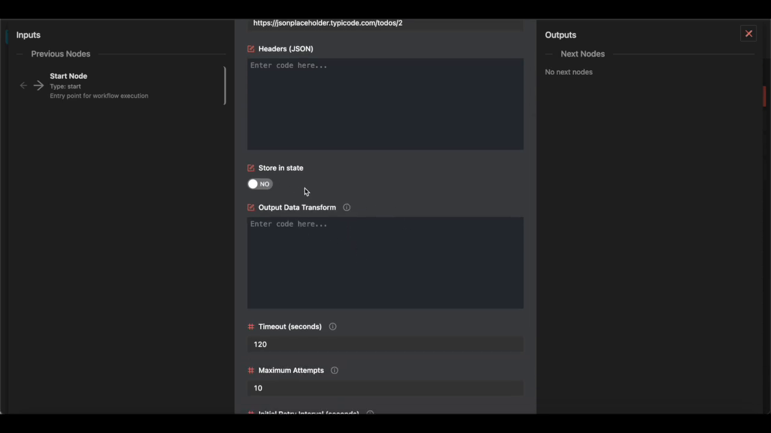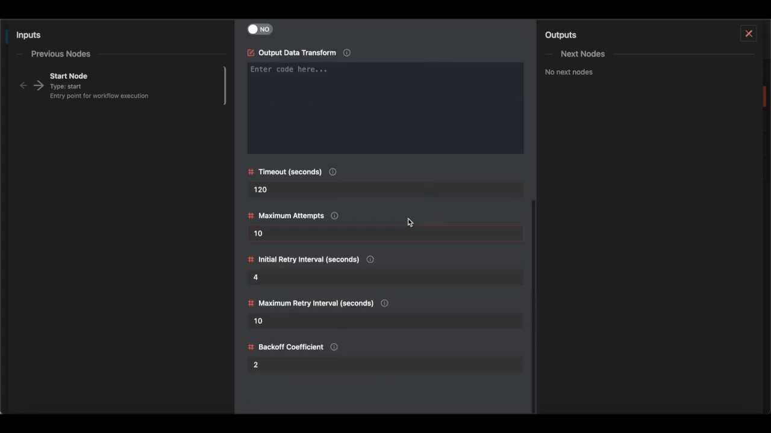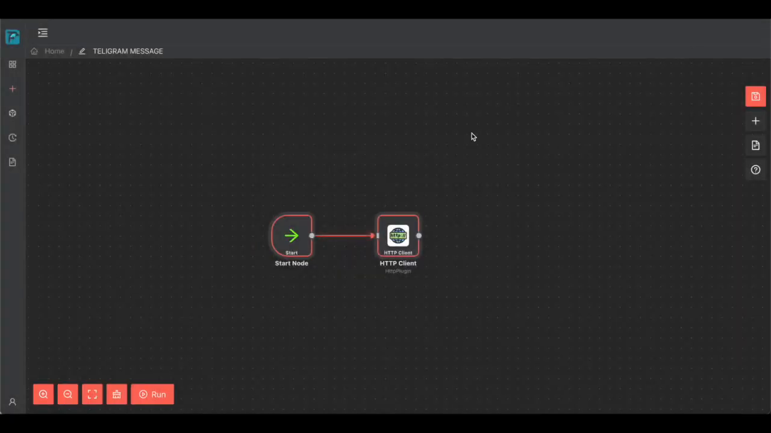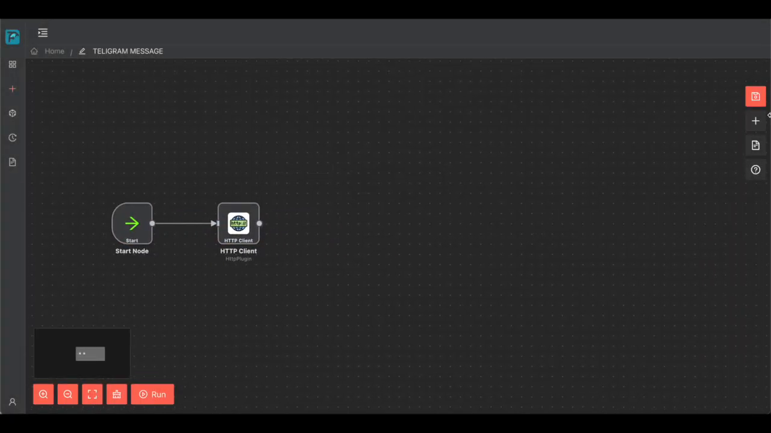Data transformation: if you want to change this data into something else, you can transform it here. Okay, so let's close this node, and these are the timeout properties before closing. These are the timeout settings, maximum attempts, if it fails, if the API call fails, what the treatment should be for the retry mechanism. Now closing the property panel. Okay, so our HTTP client is ready.